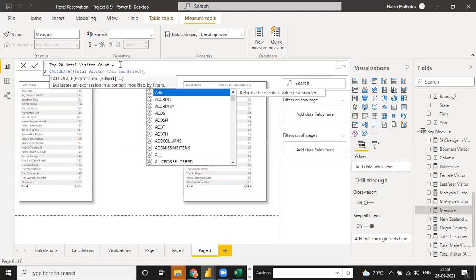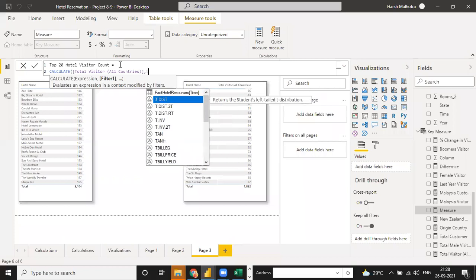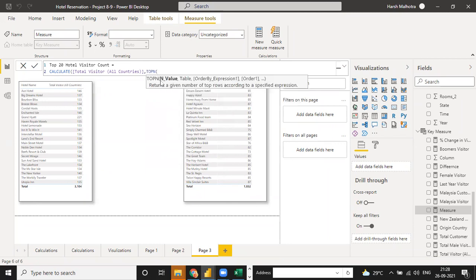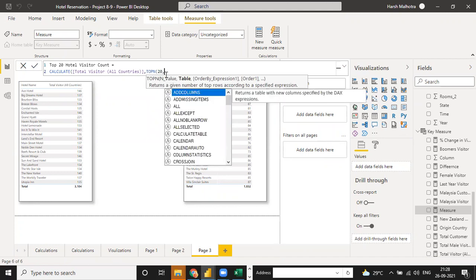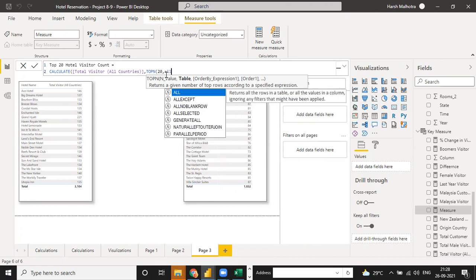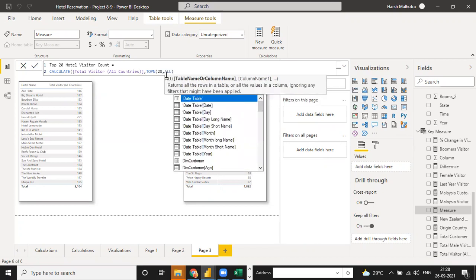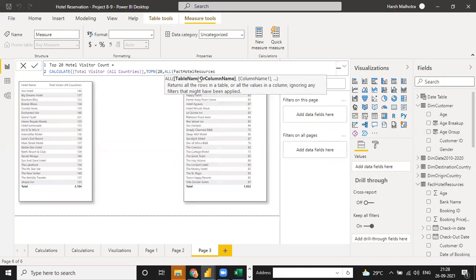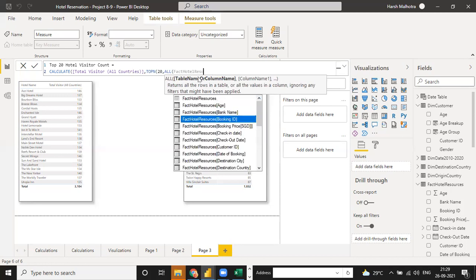For this calculate, we can use a TOPN function. TOPN returns a given number of top rows according to a specific expression. So we can use TOPN and it will give you the top n values. What is the n value? Suppose I need 20, and comma. What is the table name? Suppose I need the top 5 by all hotel names. So click on the ALL function and go to the table name, which is this fact total resource table, and then the column name. So go to hotel name.